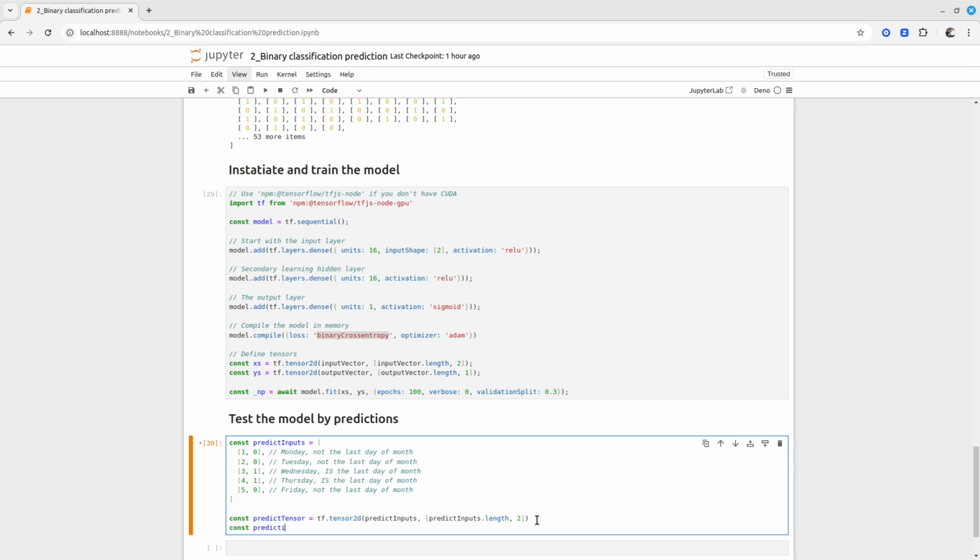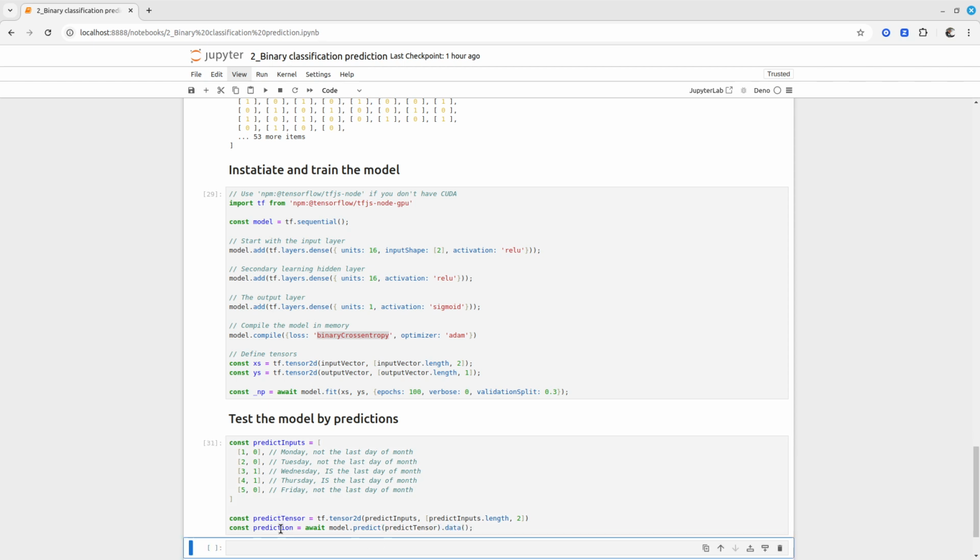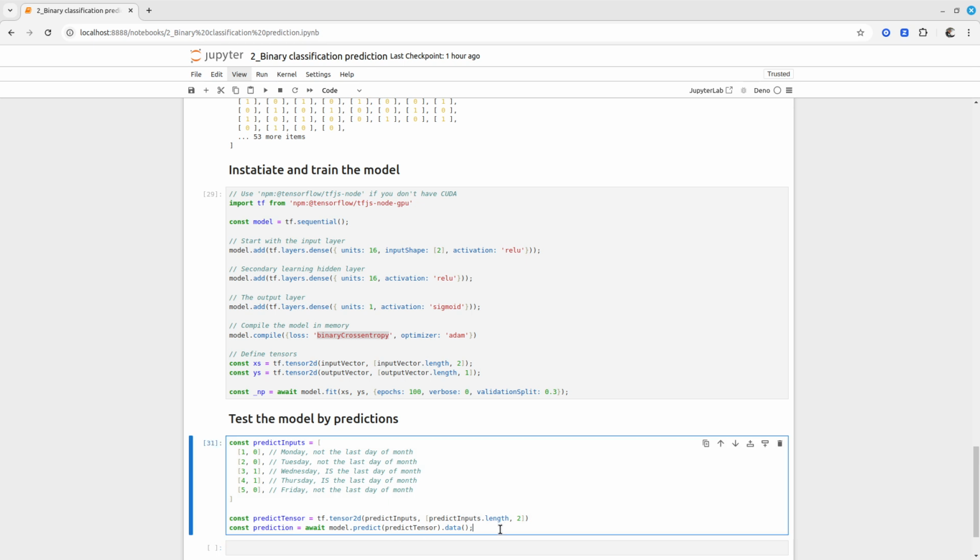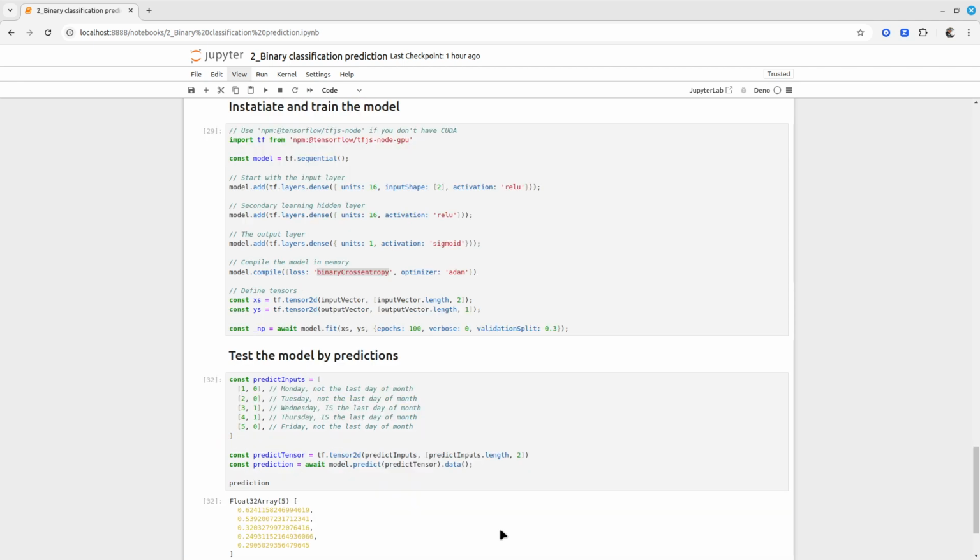Const prediction equals, so the model itself has a nice method called predict, which is awaitable. We will pass the predict tensor, and no, I don't think we need to do anything else, and we need to retrieve the data from it. Let's see. Okay, let's see how the prediction looks like.